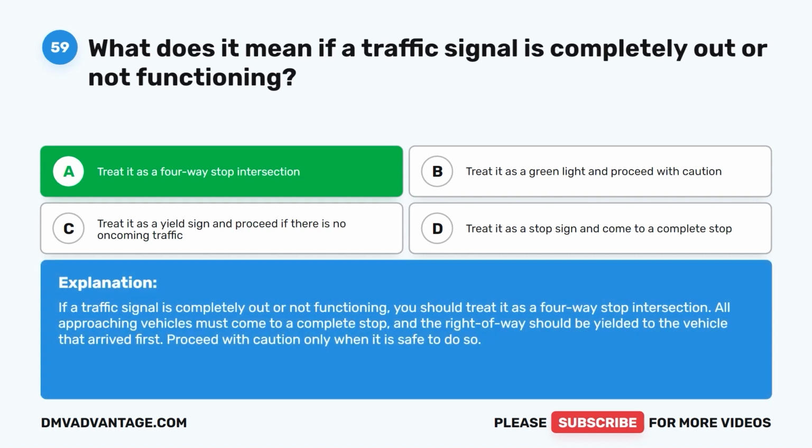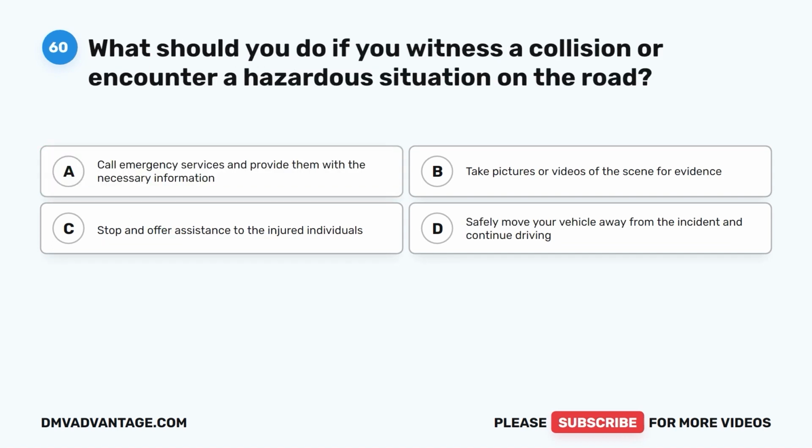If a traffic signal is completely out or not functioning, you should treat it as a four-way stop intersection. All approaching vehicles must come to a complete stop, and the right-of-way should be yielded to the vehicle that arrived first. Proceed with caution only when it is safe to do so.